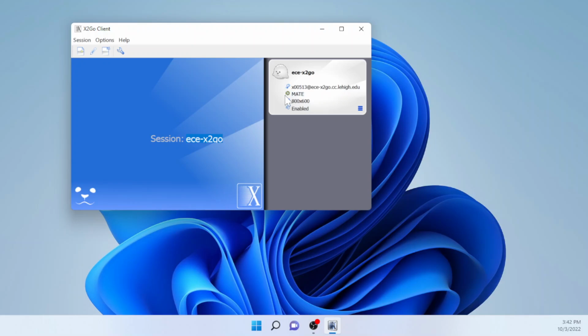That's not necessary, but anyways, that's all there is in connecting the ECE x2go software to the ECE x2go server. And in the next videos, we'll demonstrate actually logging into different machines and doing some different productive things that you would do for class or perhaps research.